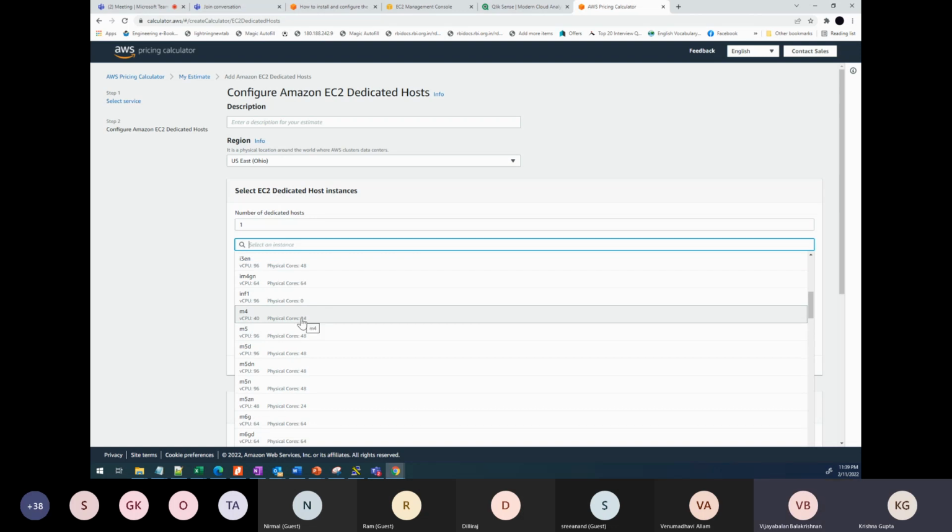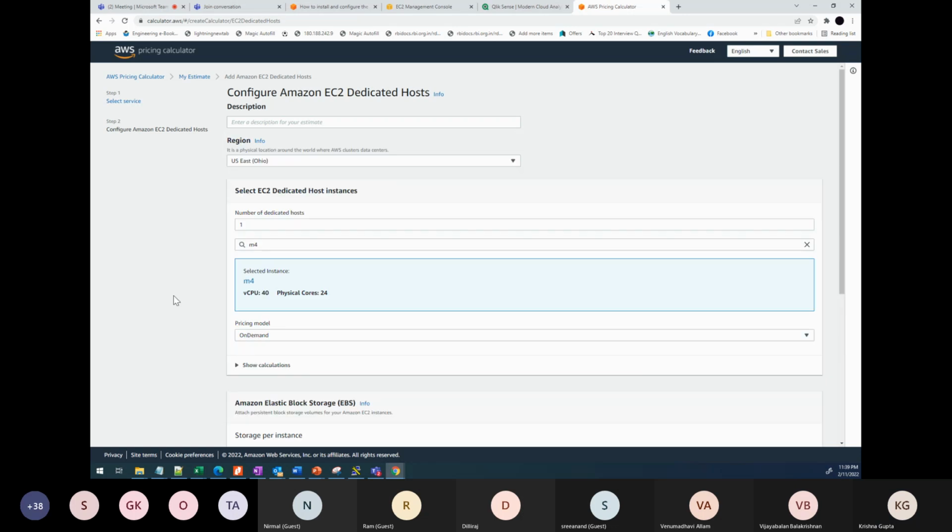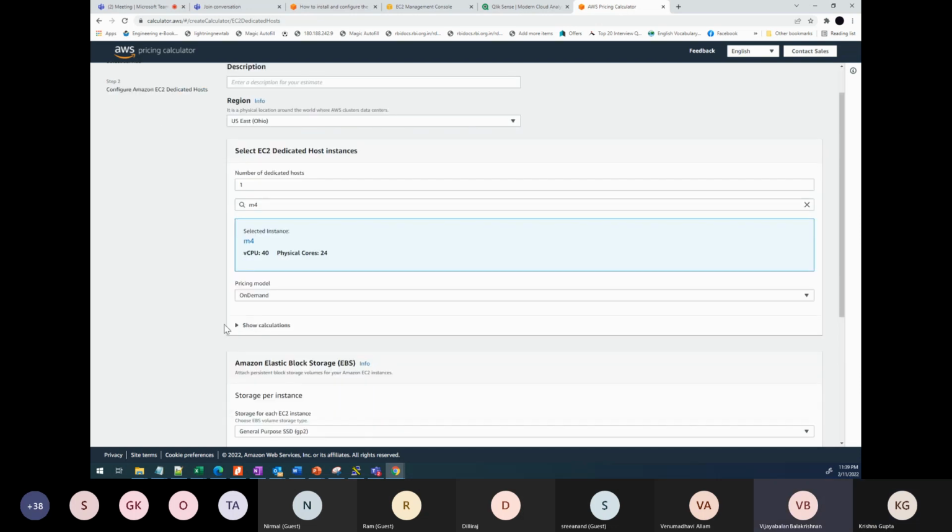M4, this one. Yes, you select it. Scroll this down. vCPU is 40 and physical cores. Okay, because the physical cores are the actual physical ones. From there, you can have some capacity.